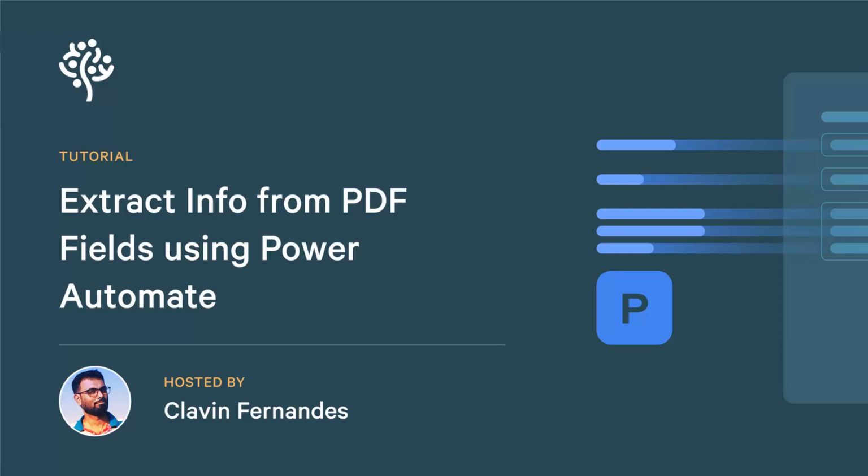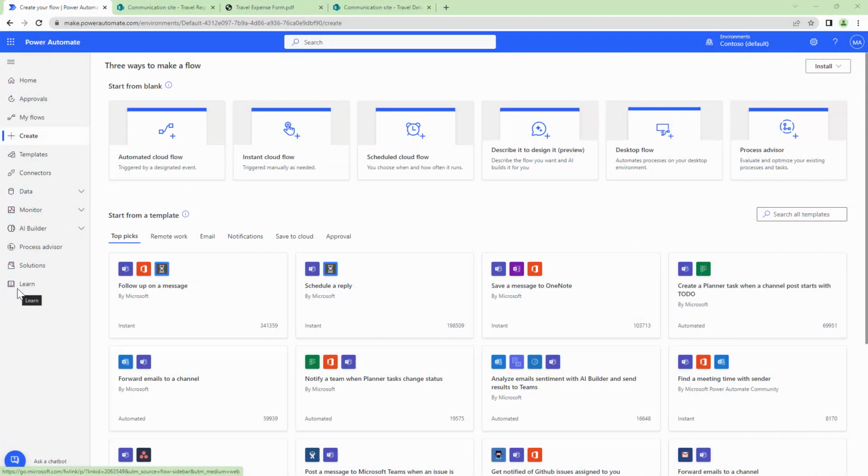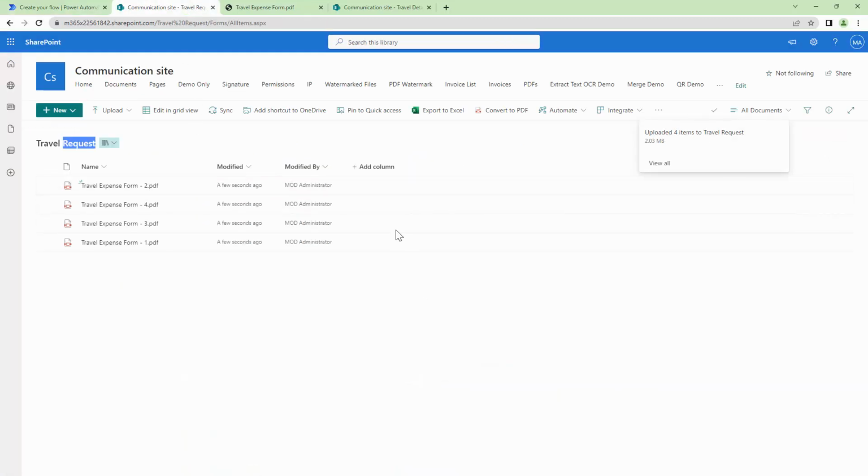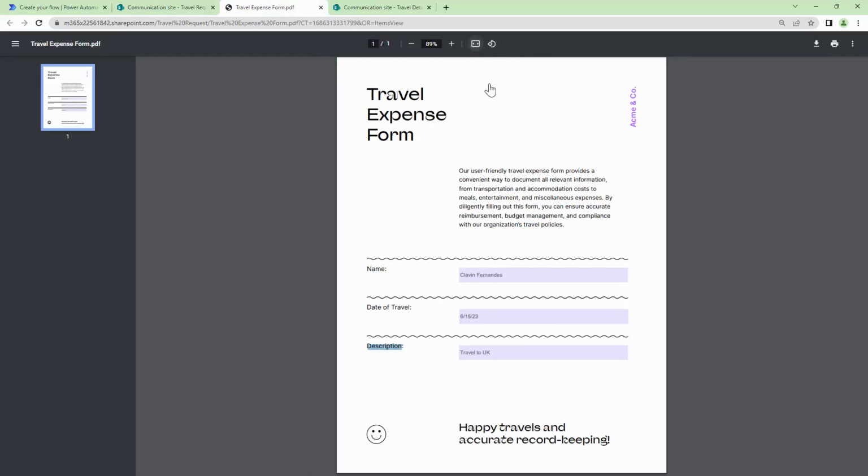In this tutorial, we will extract data from PDF forms using Power Automate. So before we get into the demo, let's look at a use case. I have got a few forms in my SharePoint document library. The forms look like this.